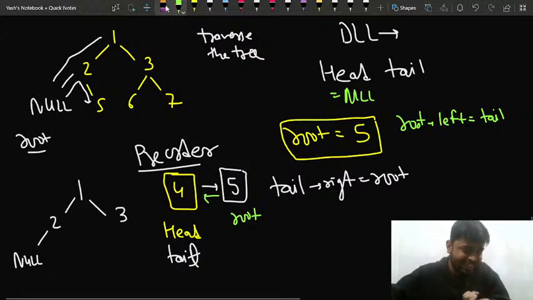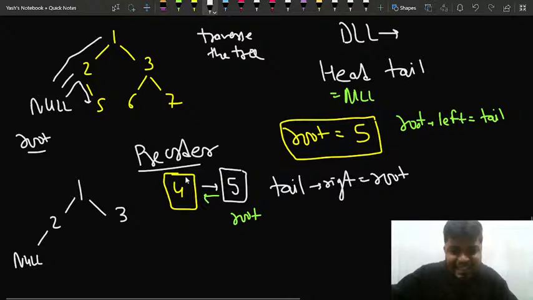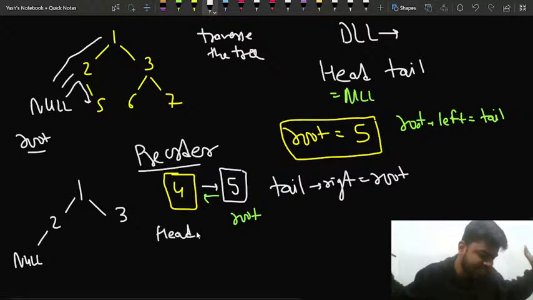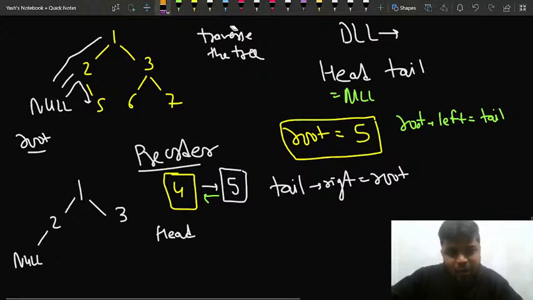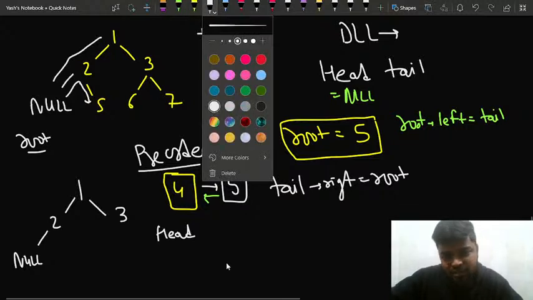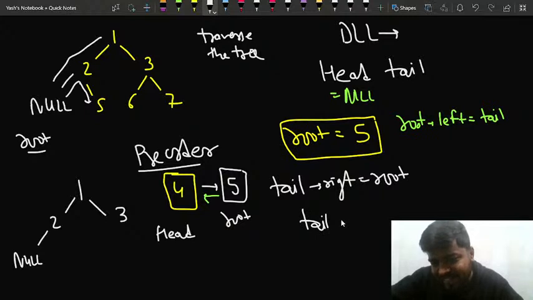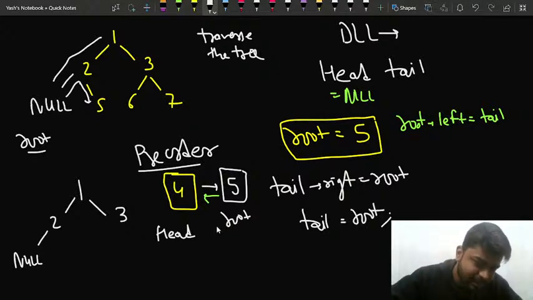Now this linked list has got updated. The head will remain the same. I'll not be touching the head, because in the end I have to return the head. This was my root, so after this, my tail is equal to root, because this is not my tail anymore. The current node is not my root.